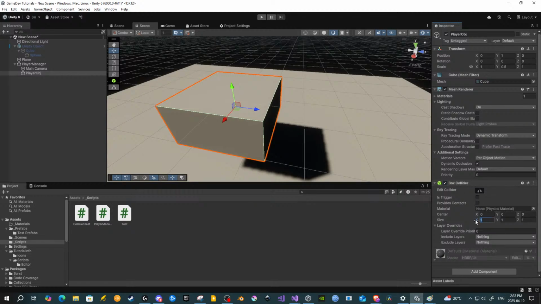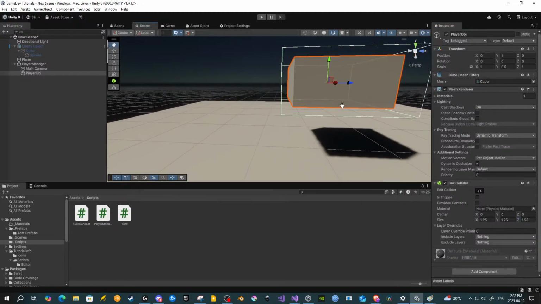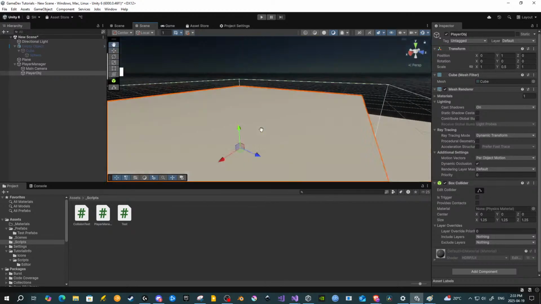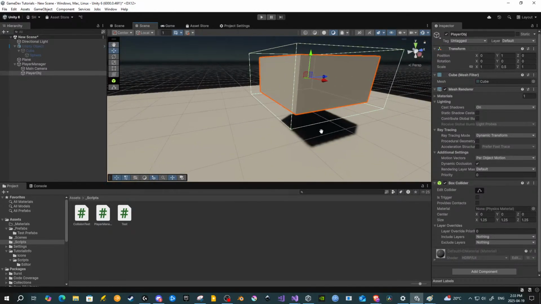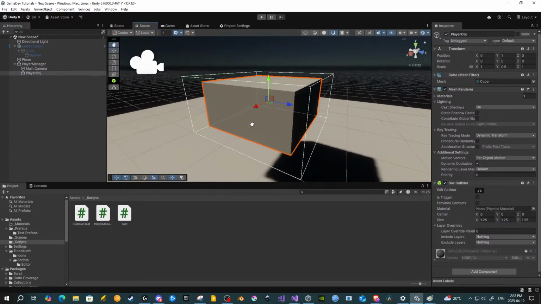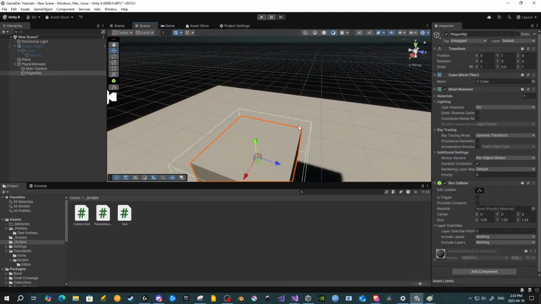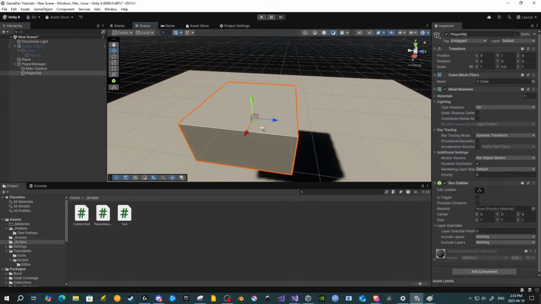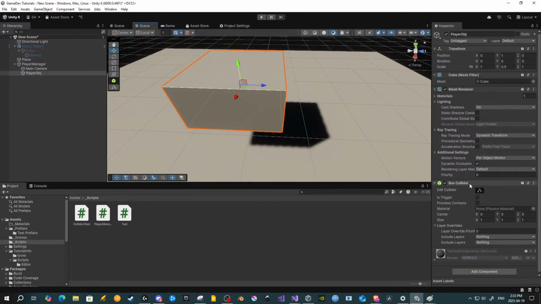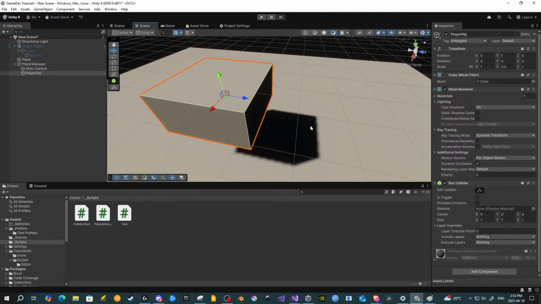Basically, if I increase their size, right? So let's do 1.25, 1.25. See, now it's bigger, right? So now the hitbox is actually larger than the actual model itself, right? But let's put it back to normal, just for the sake of consistency and stuff. And then right now I have a box collider, but it doesn't detect collisions, right?